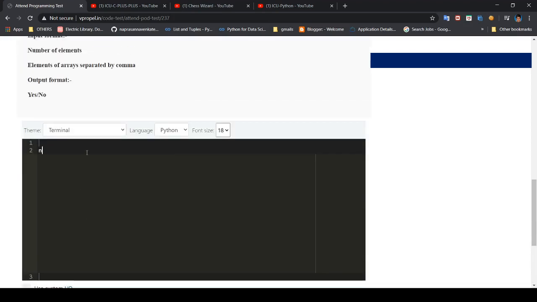Let's first get the input: n is equal to integer of input, and let A be equal to list of map of integer, input dot split. We should use split by a comma.